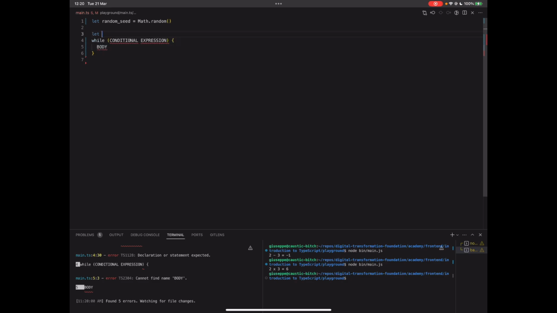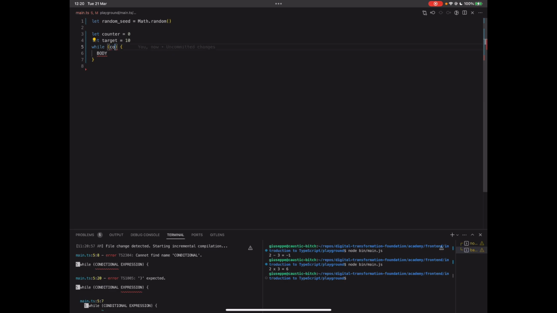Let's see a very simple example. Let's say we have a counter, starts at 0. Let's say we have a target that has a value of 10. Now, then we could say, while the counter is smaller than the target, okay, so what we want to do is we want to keep running the body until the counter has reached or exceeded the target.